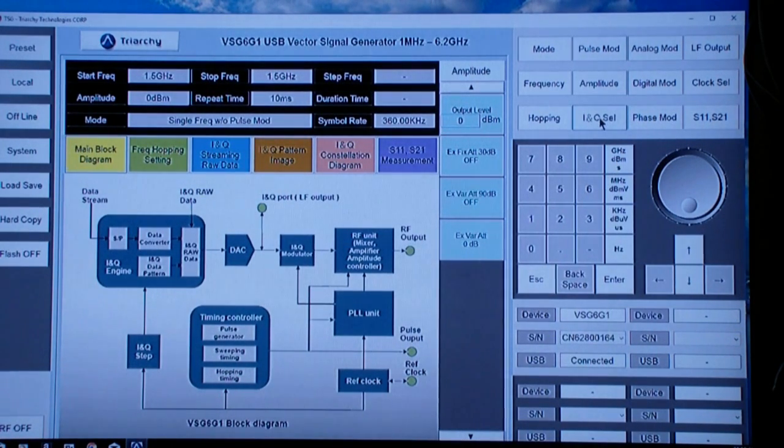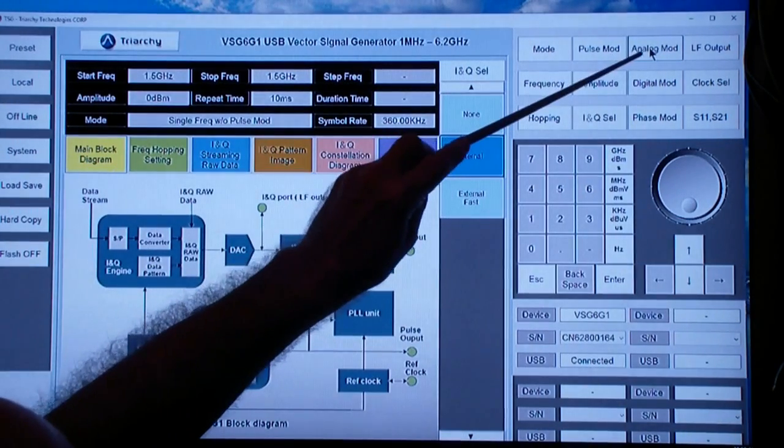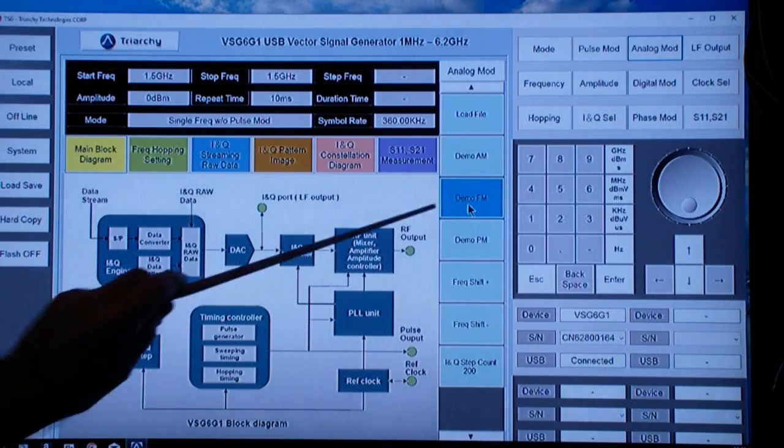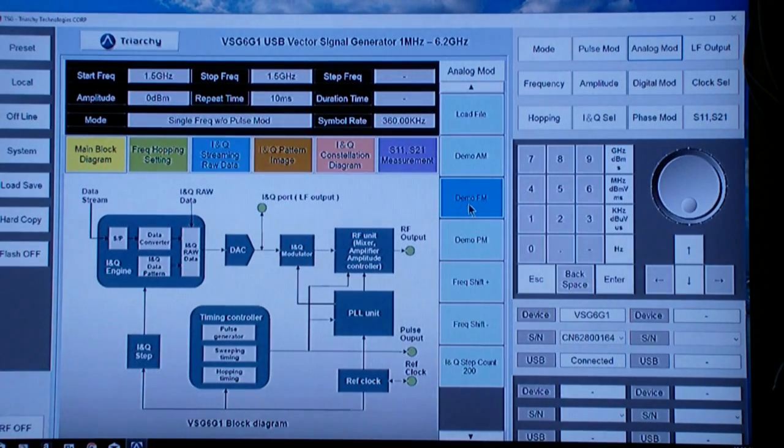Then, if you remember, you have to set the I and Q right here to internal before you can apply any modulation. Then we're going to choose analog modulation, and we'll load the demo FM.